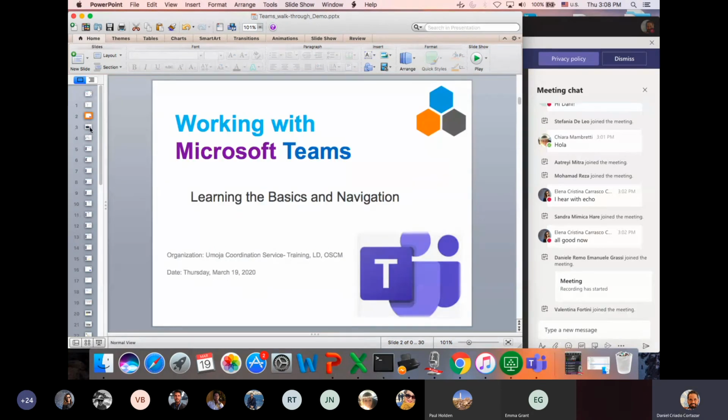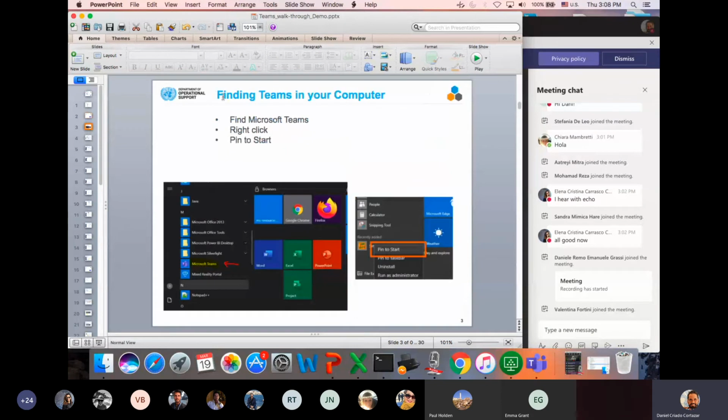So first of all, learning the basics, where we can find Teams in my computer now. And now I'm going to jump from this presentation to my demo.